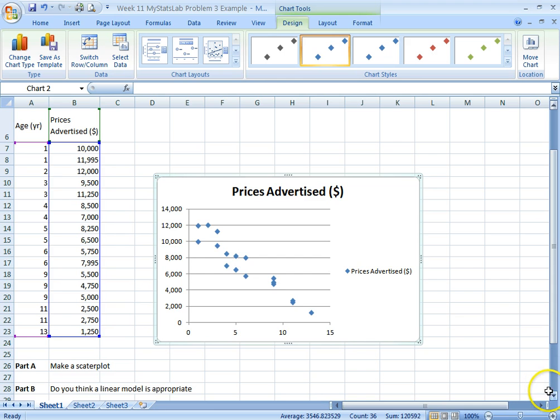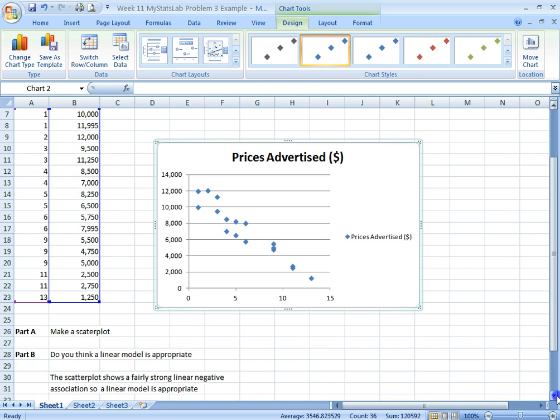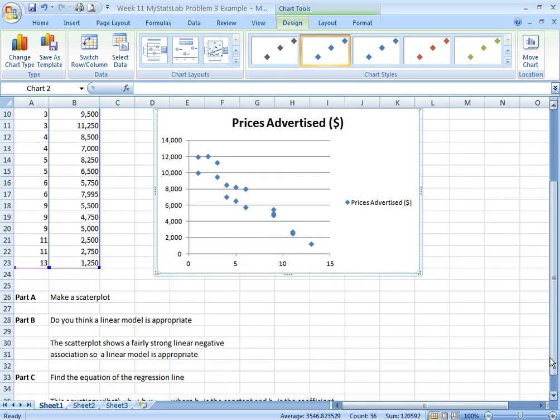So that's part A. Part B asks us, do you think a linear model is appropriate? And we can look at our scatter plot, look at it being linear and negative in a pretty strong way, so we can say a linear model is appropriate.